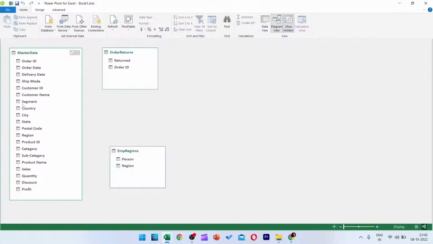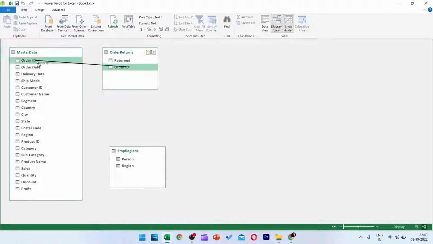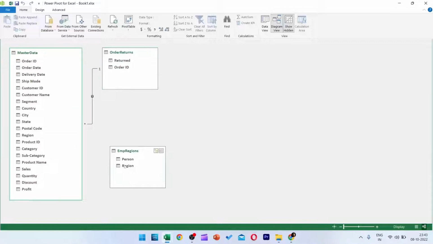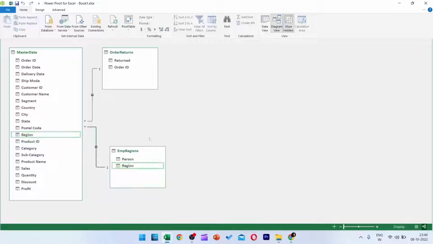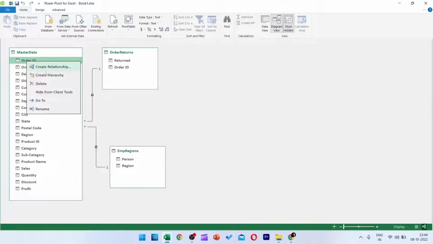So if you go again to the manage option, we can see that order ID should get related to order ID. This is how we create a connection. We just drag order ID into this order ID option and just leave it. Similarly, we will connect region with region. Let's find out where it is. Yeah. The next step is to hide the fields which are not useful. For example, all the primary and foreign keys are not useful. Just right click on that and click on this hide from client tool.